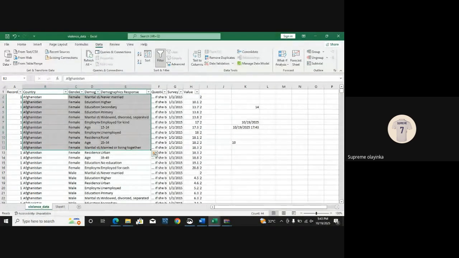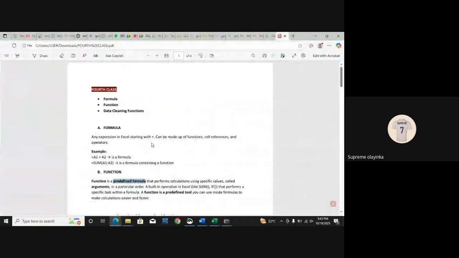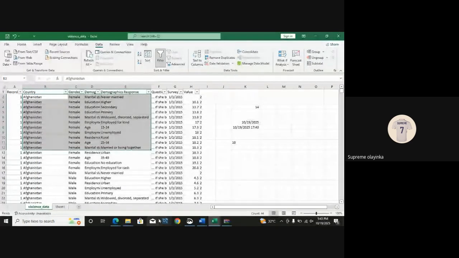So let's continue. We have a variety of functions that we'll be looking at today, so we have the SUM. I think I've explained the SUM. Now let me explain another thing. So in case you are working with real life data.